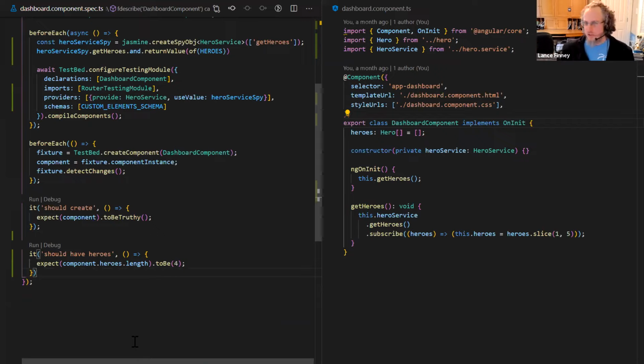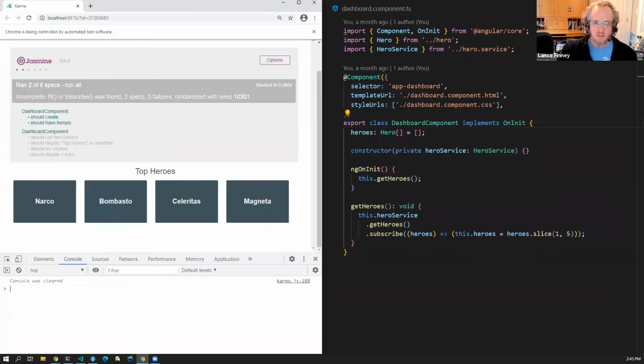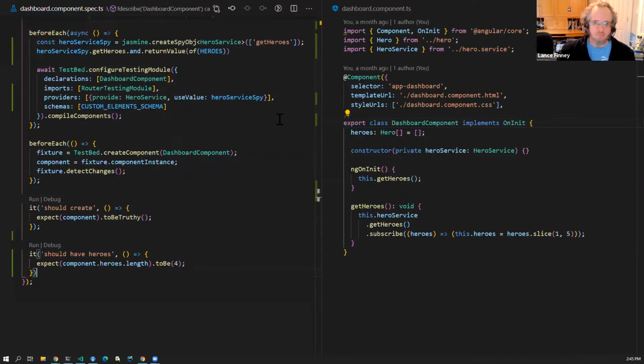So now that I'm not doing that with the fixture, are there ways to simplify that? Yes. So let's look at this test. Before we go further with the simplification, let's take a look. And we can see here that it took 0.085 seconds to run these 2 tests. Remember, 0.085. We'll come back to that.